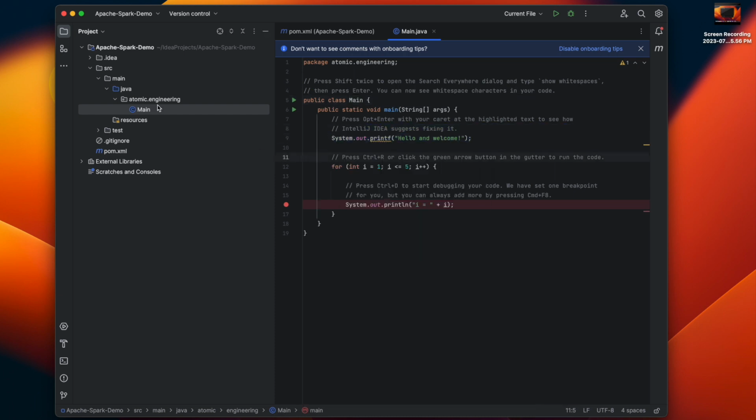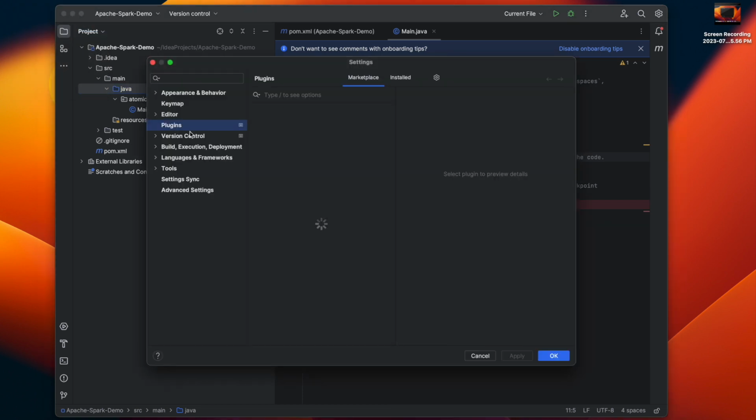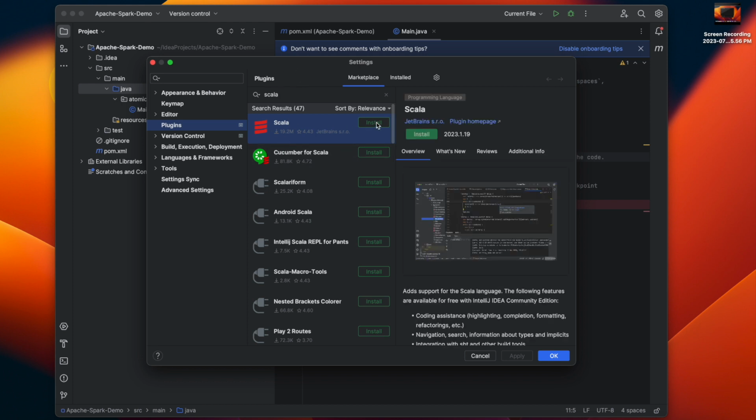As you can see, the folder structure contains Java, because when we selected the build system we had an option to select Java but we didn't have Scala. To add Scala, first we need to install the Scala plugin in our IDE. For that you can go to IntelliJ IDEA settings, go to plugins, and search for the Scala plugin. You should be able to see something like this and you can click on install.